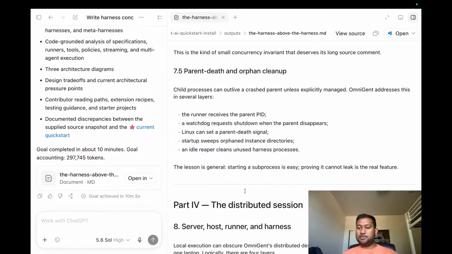Starting a subprocess is easy. Proving it cannot leak is the real feature.